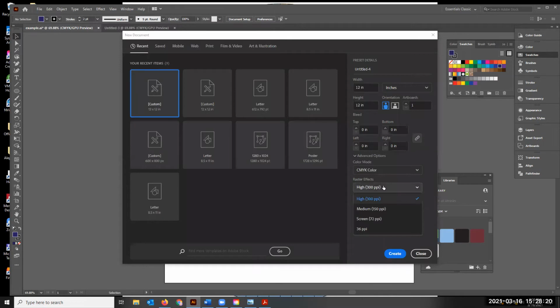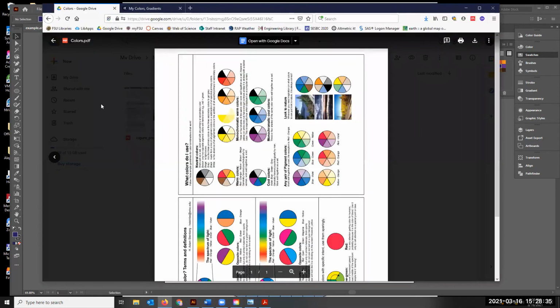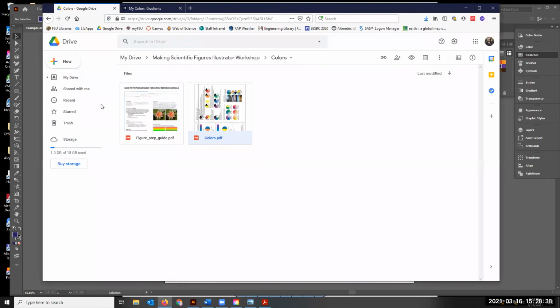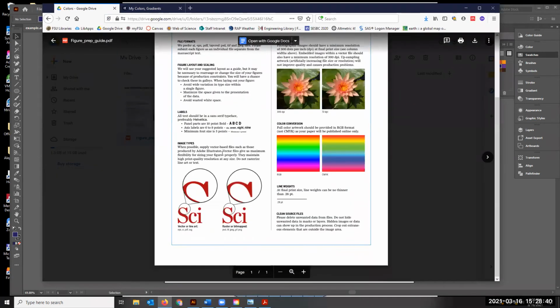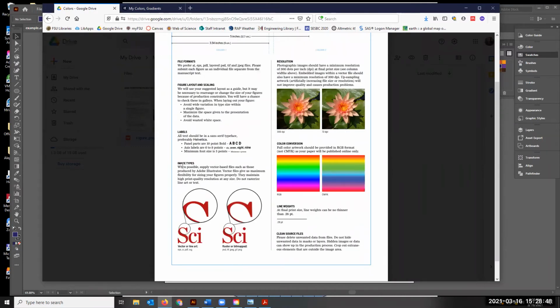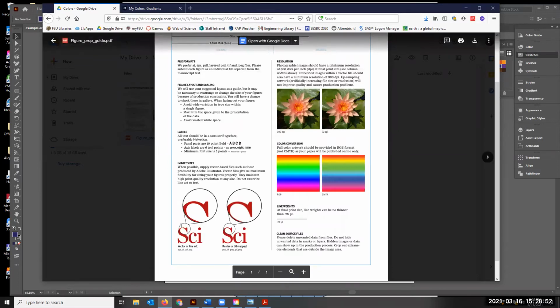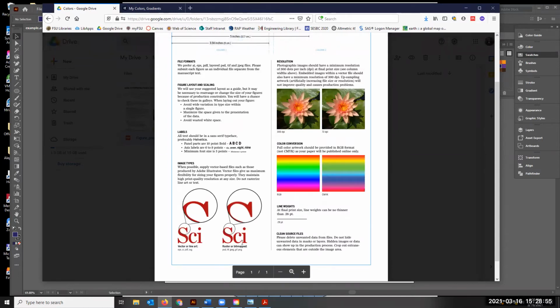So I like to keep mine at 300 points per inch, and that's because it's going to have the highest quality. And actually, let me show you. I think this would be helpful. If you go into this Google Drive, again, under colors, there's a figure preparation. And this one comes from Science, which is an AAAS magazine. And when it talks about image types, do you want to use a vector line art or a raster bitmapped?